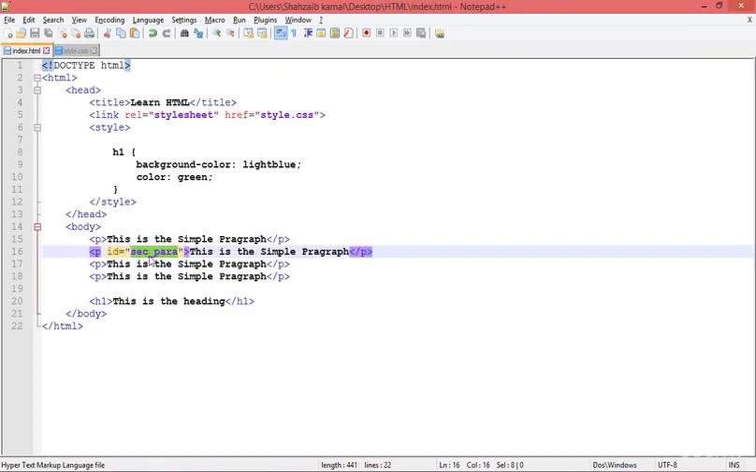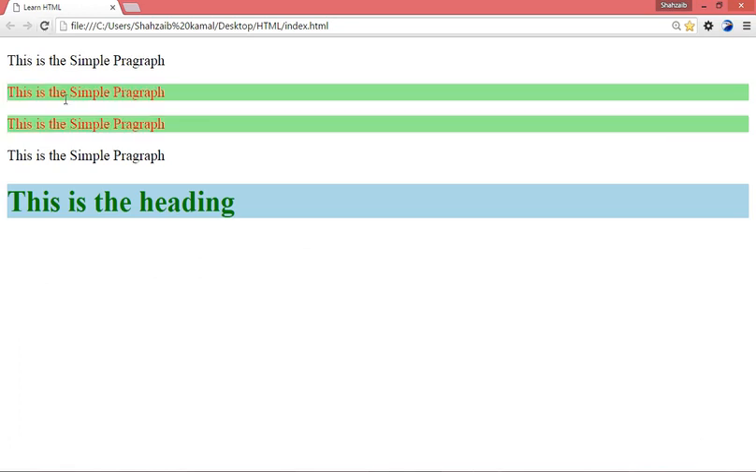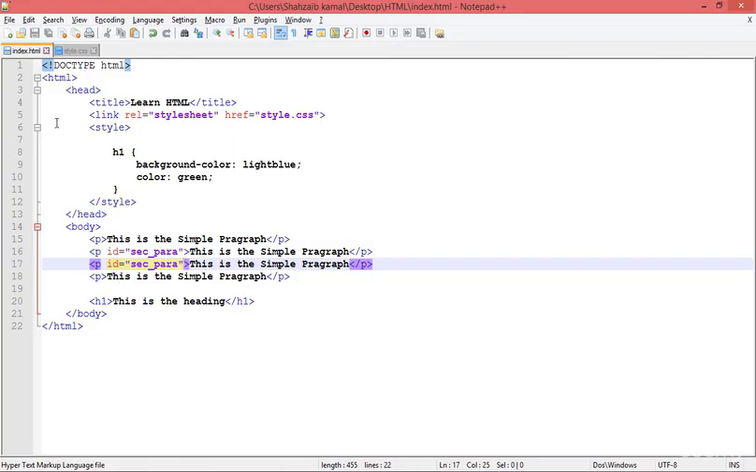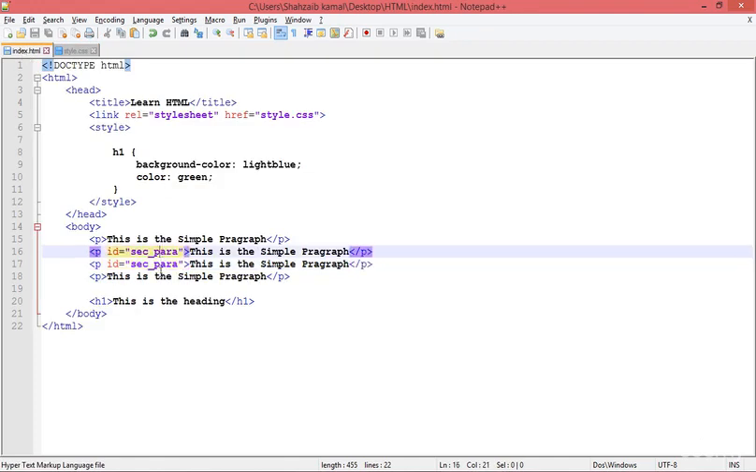Okay, now this is the ID. Well, if I copy this and paste it here and save and now refresh, you can see that both of them have the style, the sec para, because the sec para is designed here, but we applied the sec para to multiple tags. But this is not the perfect way. Why? Because an identity should be single for a single person, or a single element. I assigned the same ID to two elements, so this is not a good way, and this is not the validated way. So how to solve the problem?